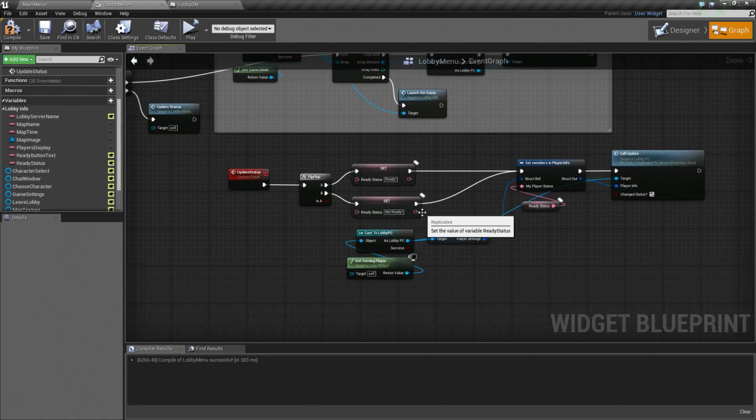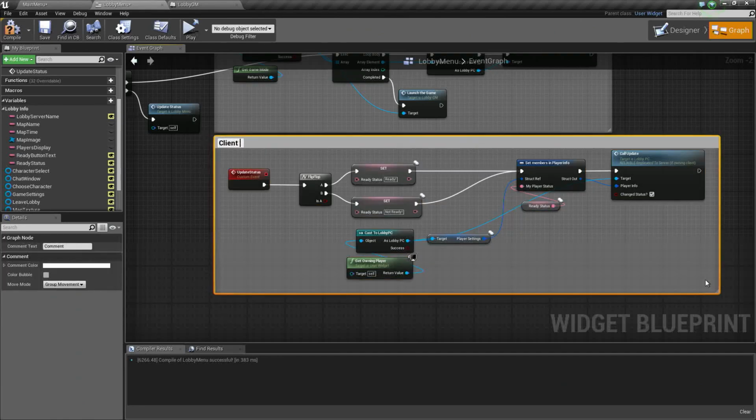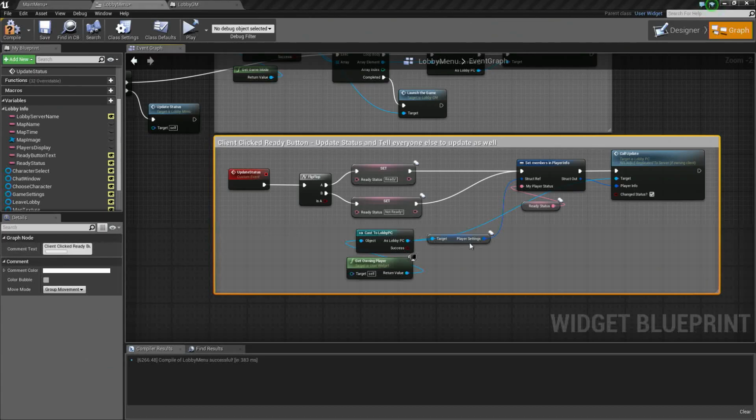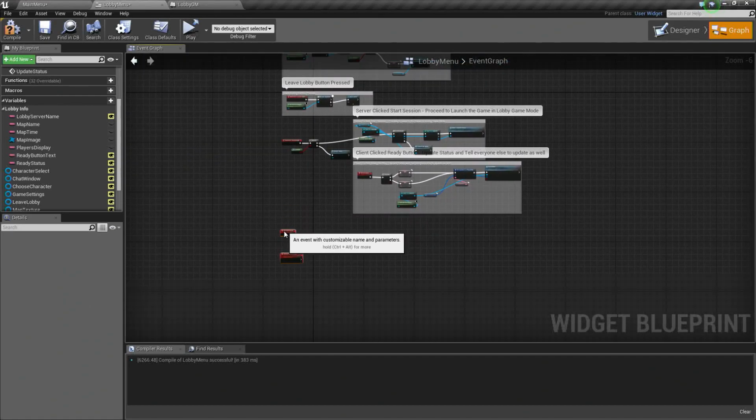So that's when the client clicks the ready button. So let's add our comment around this and say client clicked ready button, update status, and tell everyone else to update as well. Okay, and that's all we need to do for this now. So let me move those down just a little bit more.